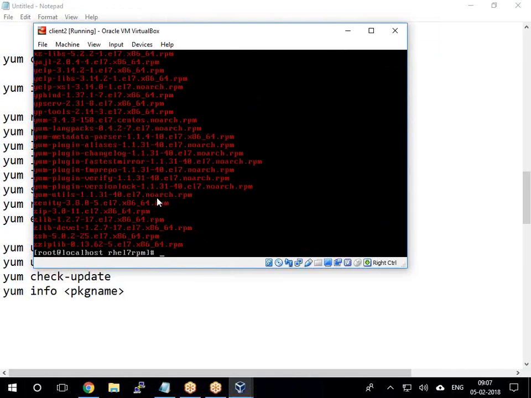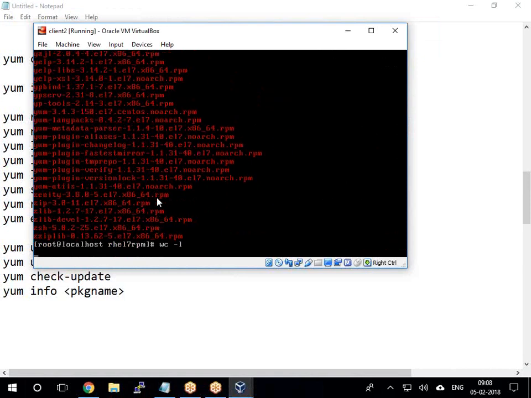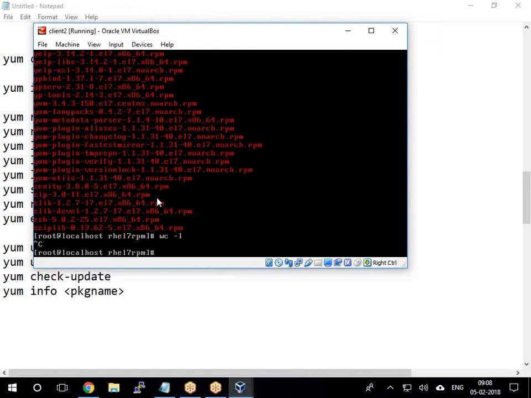So how to count how many RPM files are there in this directory? See, just here I executed the ls command, it shows a list of file names, right? Now I want to check how many files are there. ls | wc -l. What does it show? It shows nothing, right? Then how?